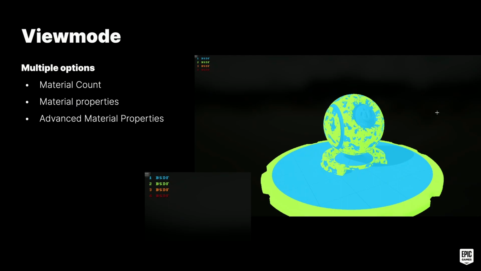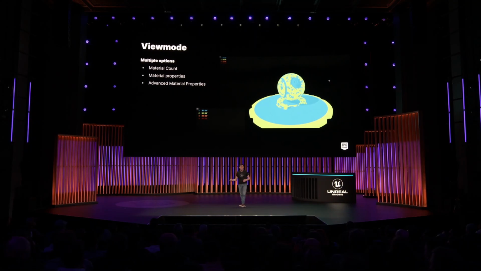The first view mode is showing the number of BSDF you have per pixel. By simply looking at the colors, you will be able to approve the usage of extra layers in your material based on your target quality. It is a very simple view mode, but it's very useful and could save you a ton of time.